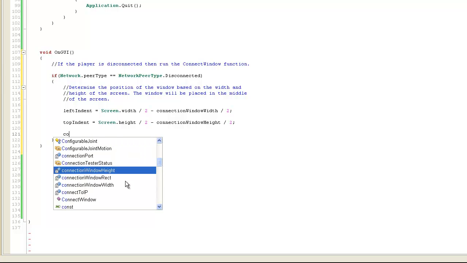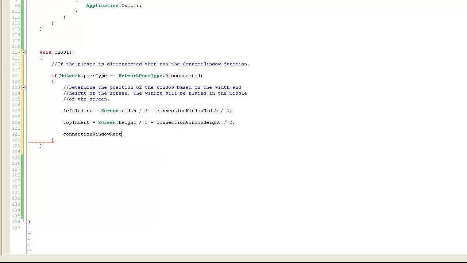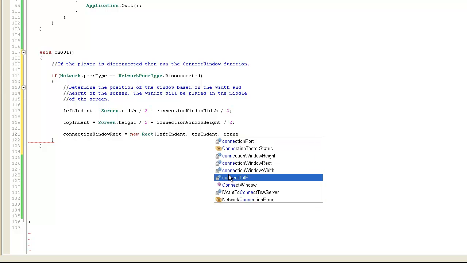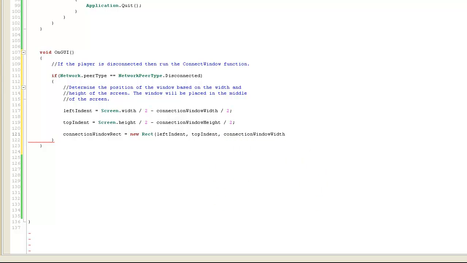So connection window rect is equal to a new rect, brackets. So now it's telling us the parameters it needs: the left, top, width, and height of that window. So left indent, top indent, connection window width. I'll just bring it down to the next line. Connection window height. And that defines our rect.